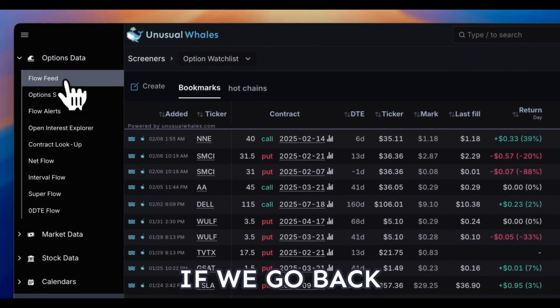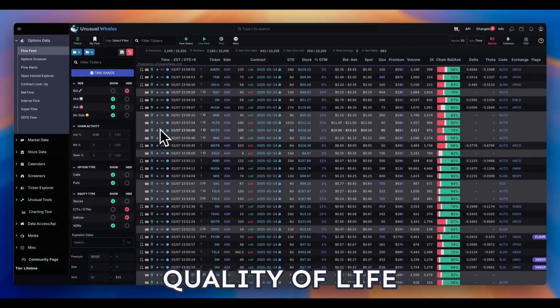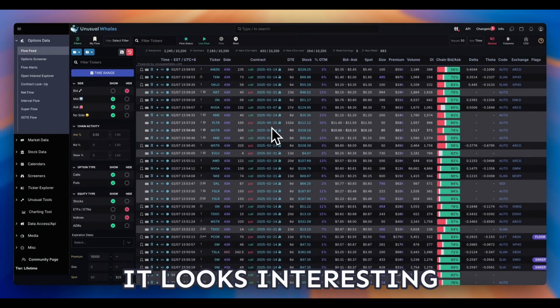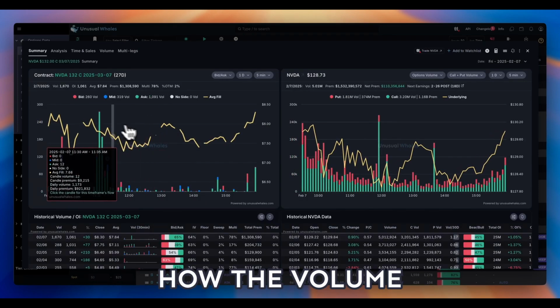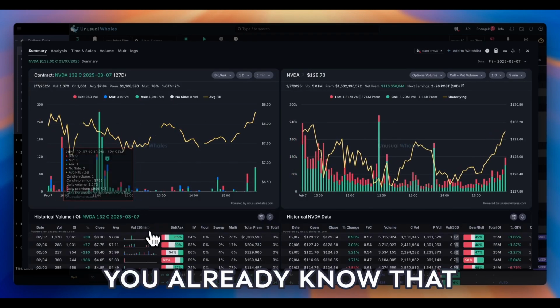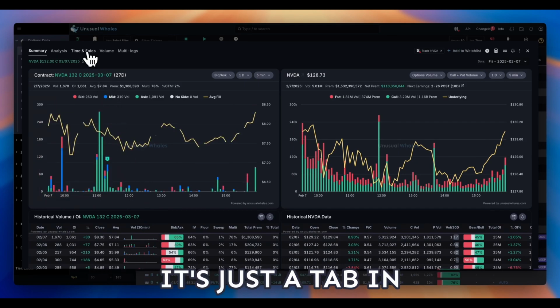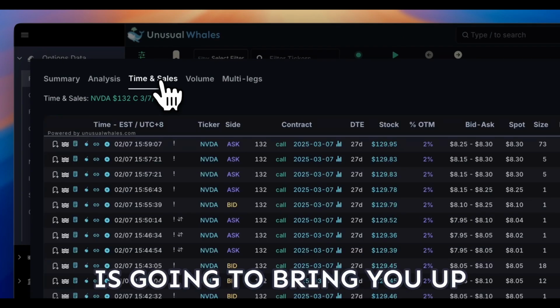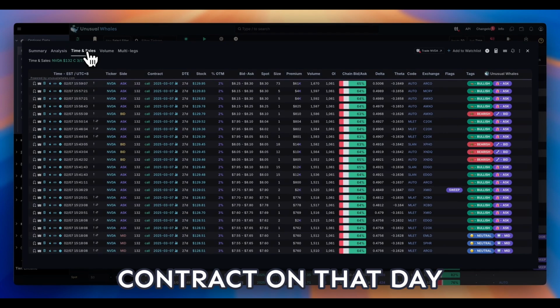Then, if we go back to the options flow feed, there's one more quality of life change that we added. Say again, we have a contract coming into flow. It looks interesting. So we click on it to inspect how the volume is distributed. You already know that. But we also added the time and sales feature. It's just a tab in the contract pop-up, which you can click. And this view is going to bring up the latest transactions for that particular contract on that day.